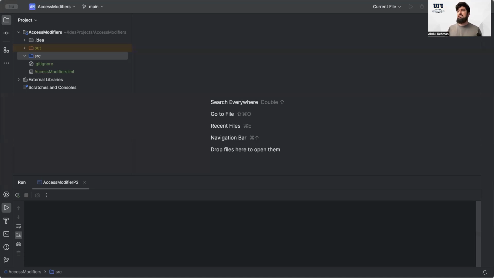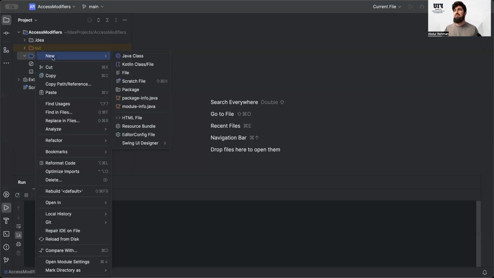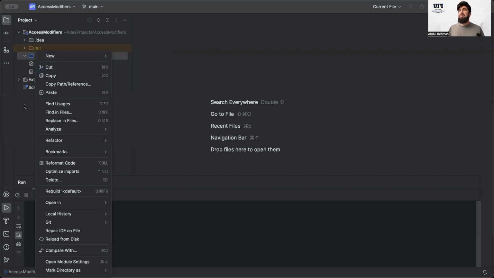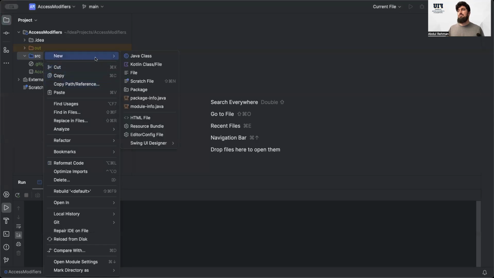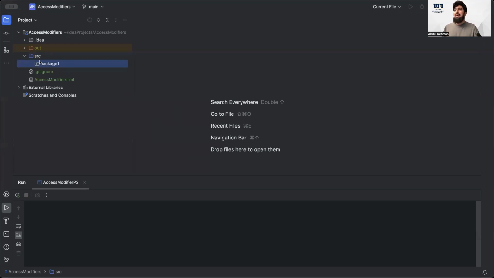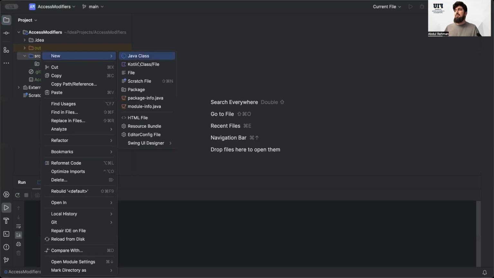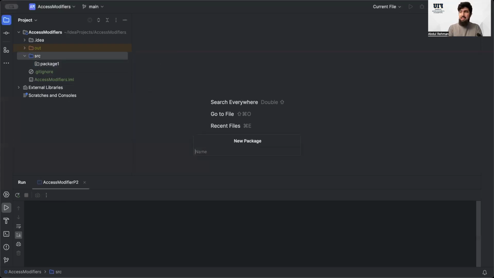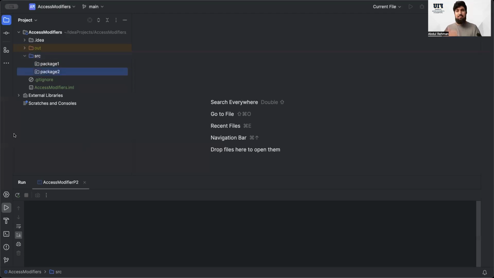First, let's create some packages here in IntelliJ. In order to create a package, you go to the src folder, right-click, and then click on package. Let's name it package one. I'm going to create two packages so that I can help you understand the concept better. Let's say package one is you and package two is me.